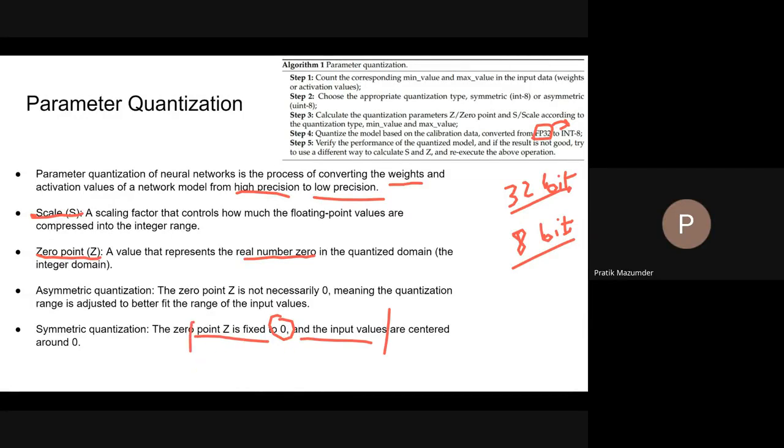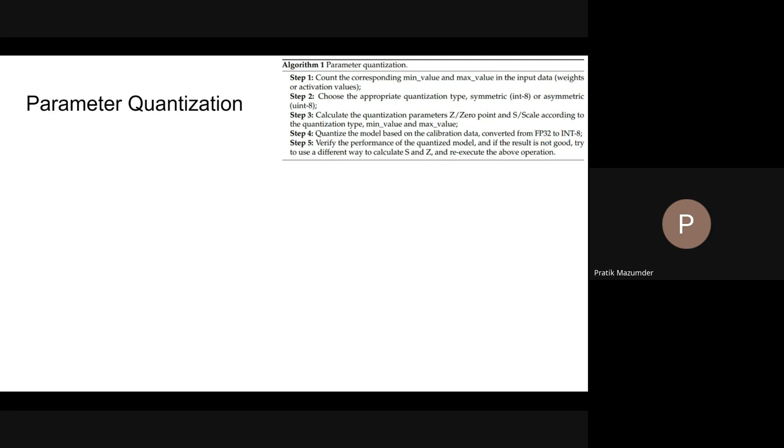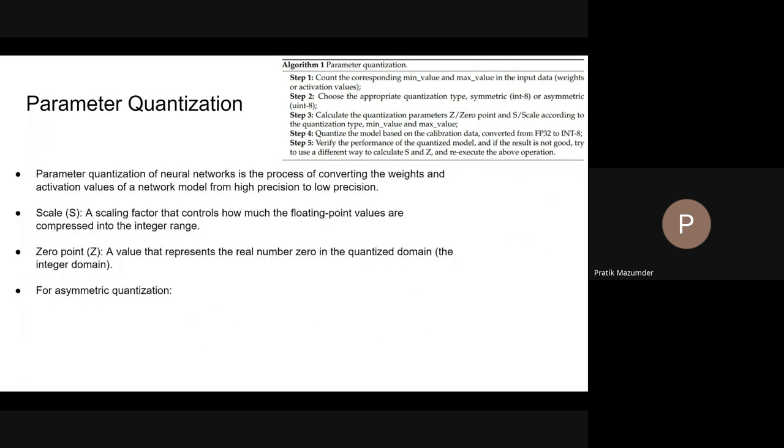So it's symmetric that way. In asymmetric quantization, you're not necessarily fixing the 0 to the center of that quantized range. So that way it's different. Okay, and we'll see how, depending on symmetric or asymmetric, we can have different definitions or different calculation processes for the 0 point.